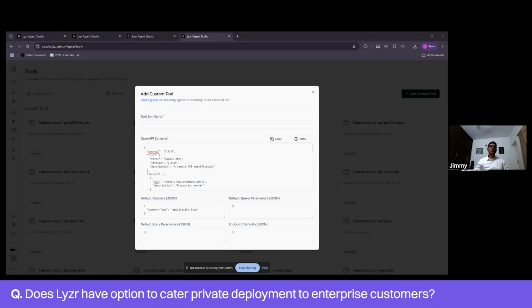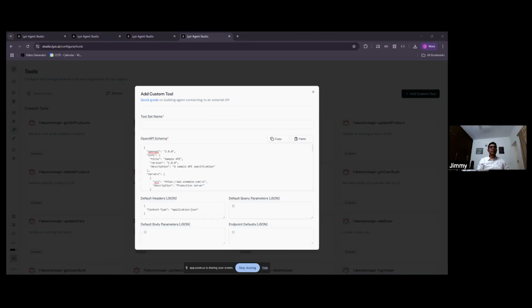Does Lyzr have an option to cater to private enterprise deployment for customers? Yes, we do. Like I said, our architecture is slightly different, where we have different services for every single piece. For example, the agent service, there's an orchestration service, and so on. For large enterprises, we can allow for a complete private deployment of all of these services. Whatever you're seeing here, which is available as a SaaS service, will be available, but private to that organization. So yes, definitely possible. I think we have covered most of the questions.